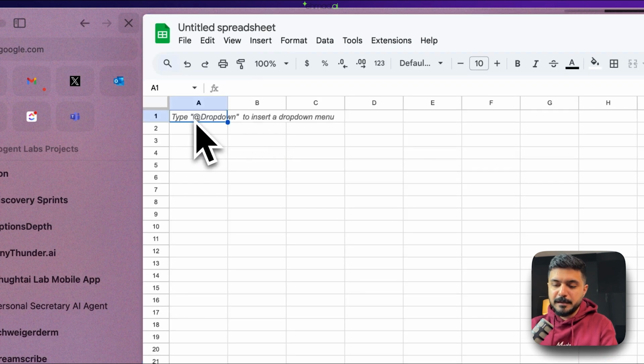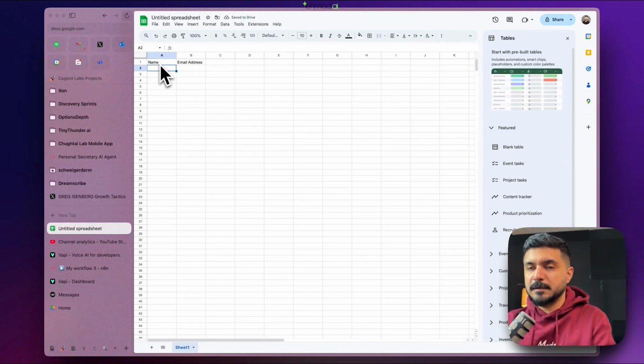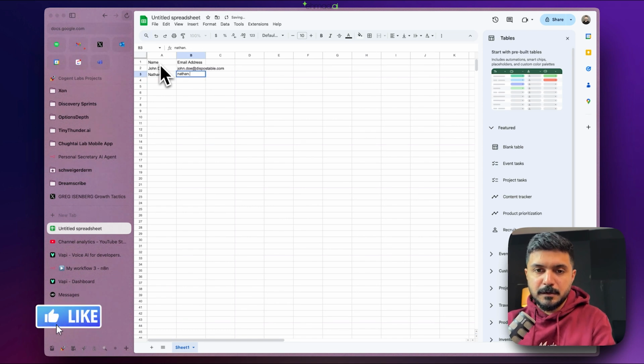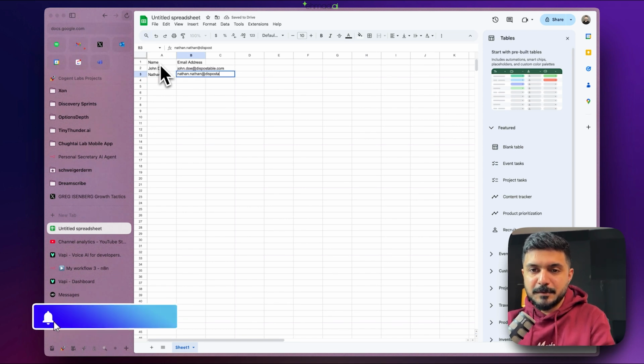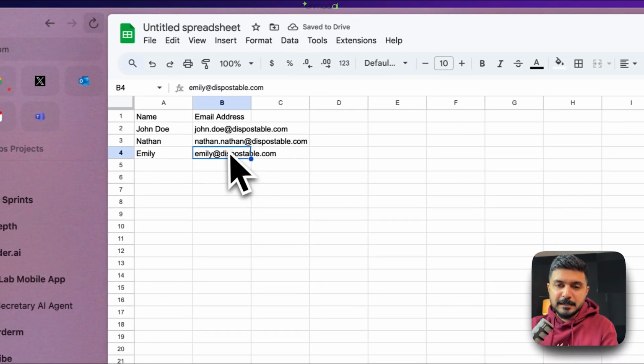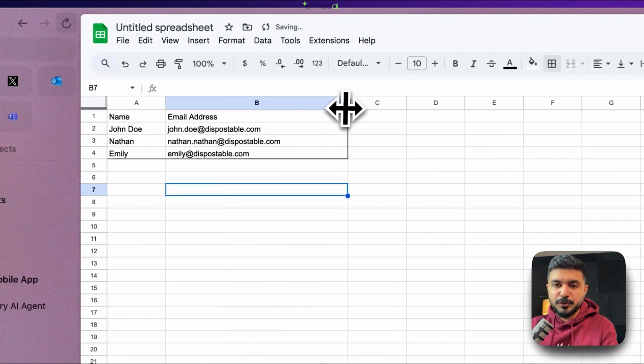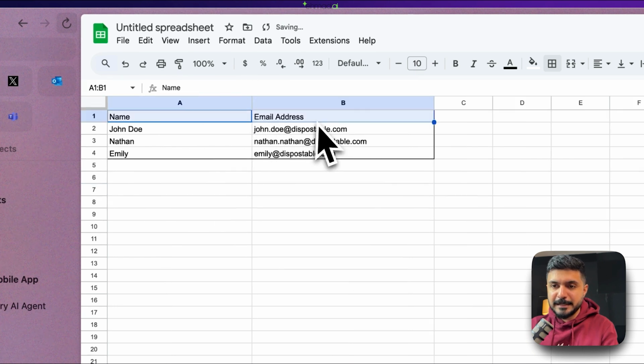Let's say I make columns for name and email address. So let's just say, john.doe at disposable.com, Nathan at disposable.com, and Emily at disposable.com. Let's say that we've got just this small database of people, and that is it. That is all that we need for the demonstration purposes. And in a bit, I will show you how to give our AI agent access to this sheet.